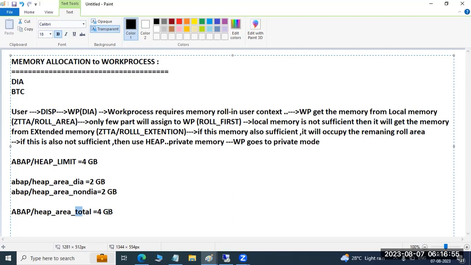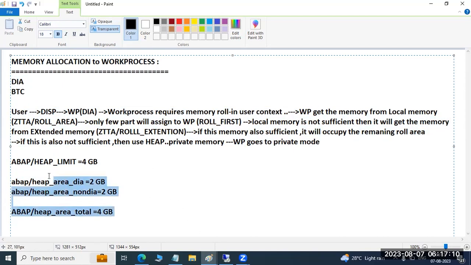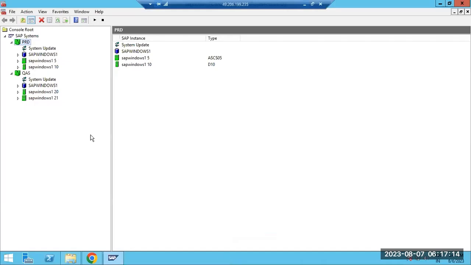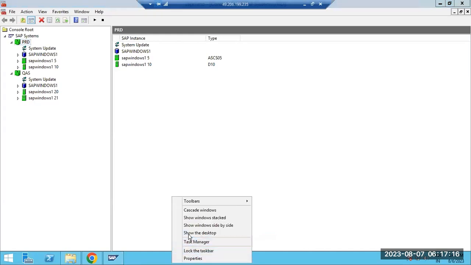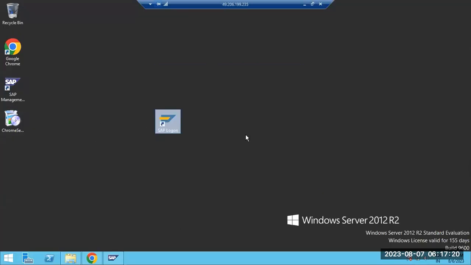So here the memory allocation for the dialog work process is a different procedure, and for the non-dialog work process is a different procedure, right? So how will it be? Are you getting these points now? How the memory allocation will happen, right? So let me show you here. Whenever you log into the system, let me show you here.